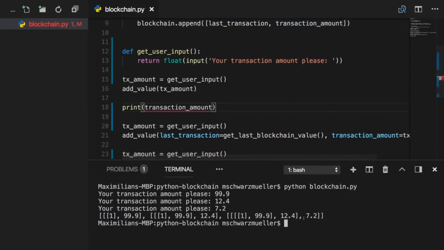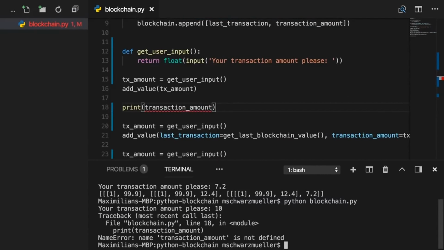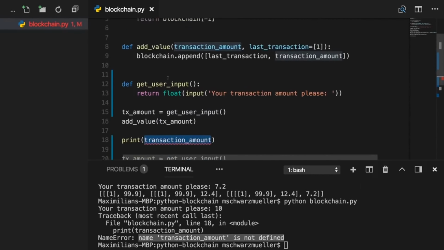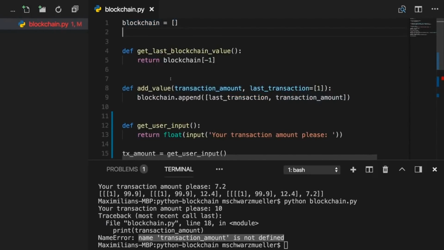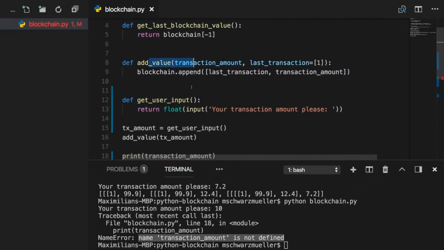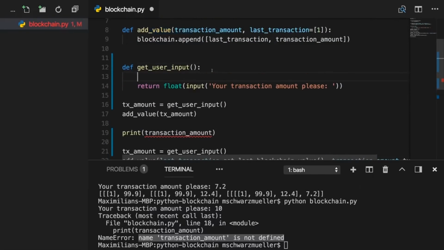If we do that, if I execute the file and I enter 10, you see thereafter I get an error that the name transaction amount is not defined. And the reason for this is that this indeed is not defined because it's not a global variable. It's not defined in the file itself. It's only available in that function. The same would be true for the user input, by the way.